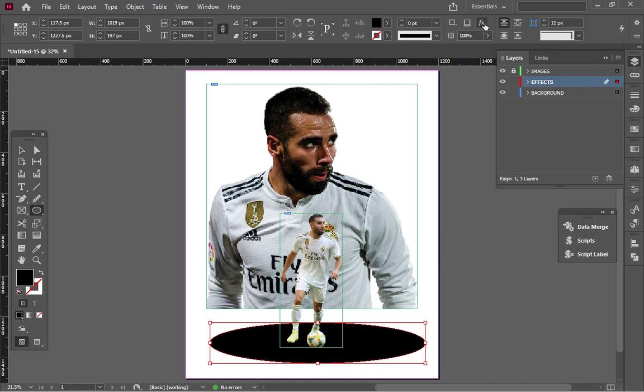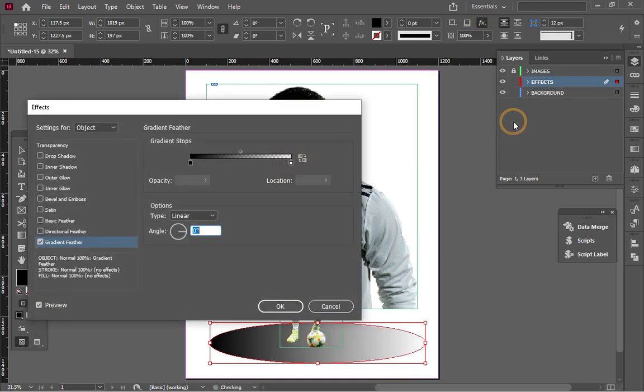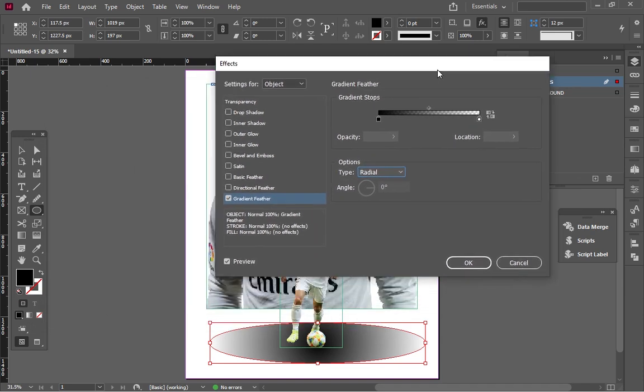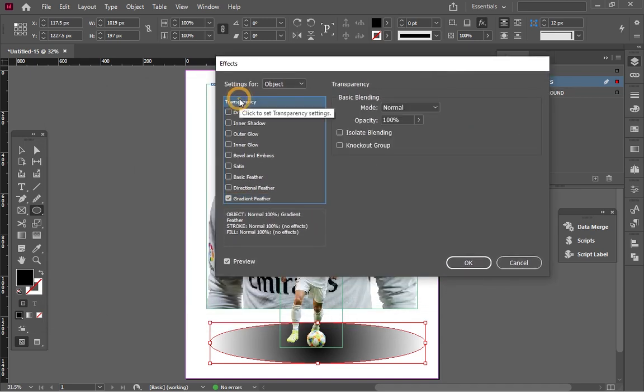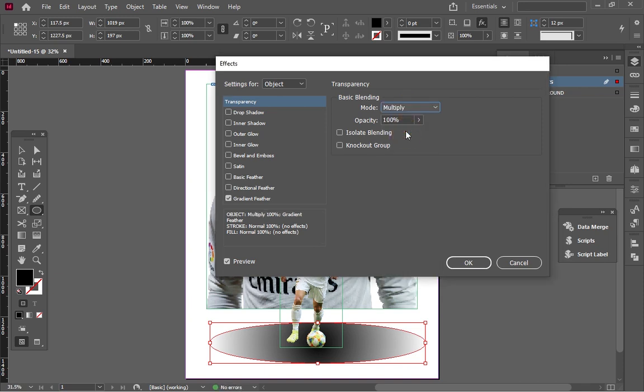Now go to your transparency and add the gradient feather. Let's change the type to radial. Come to the transparency. You can change the blending mode, it depends on how you want it. Then change this to something like 52, that is okay. And then click on OK.